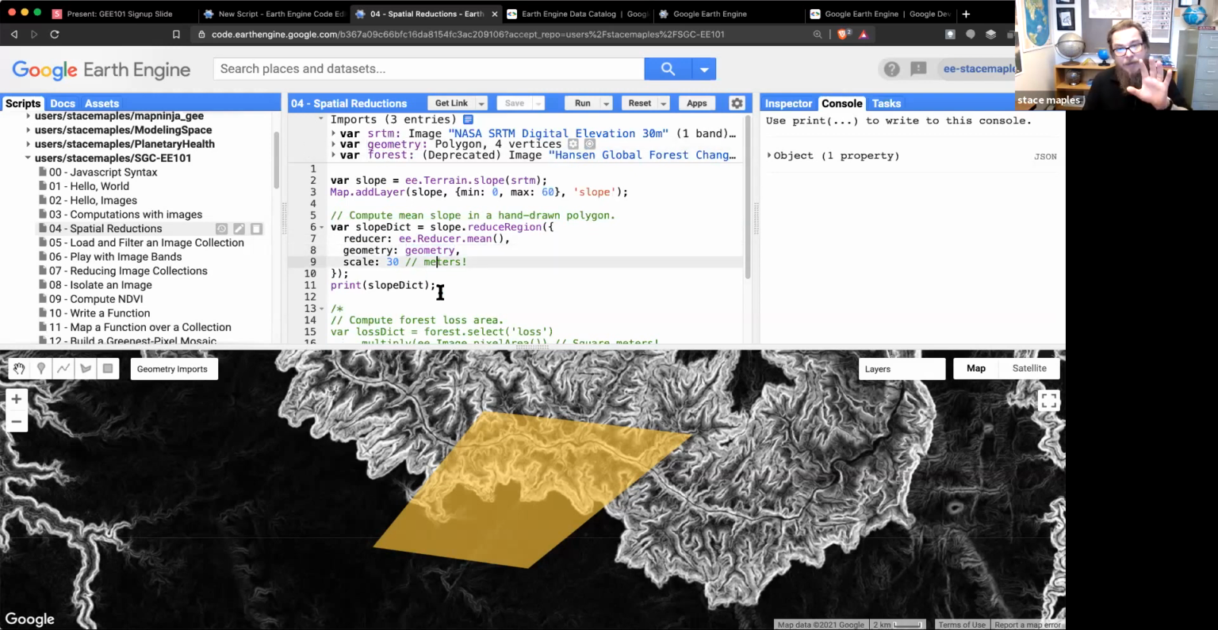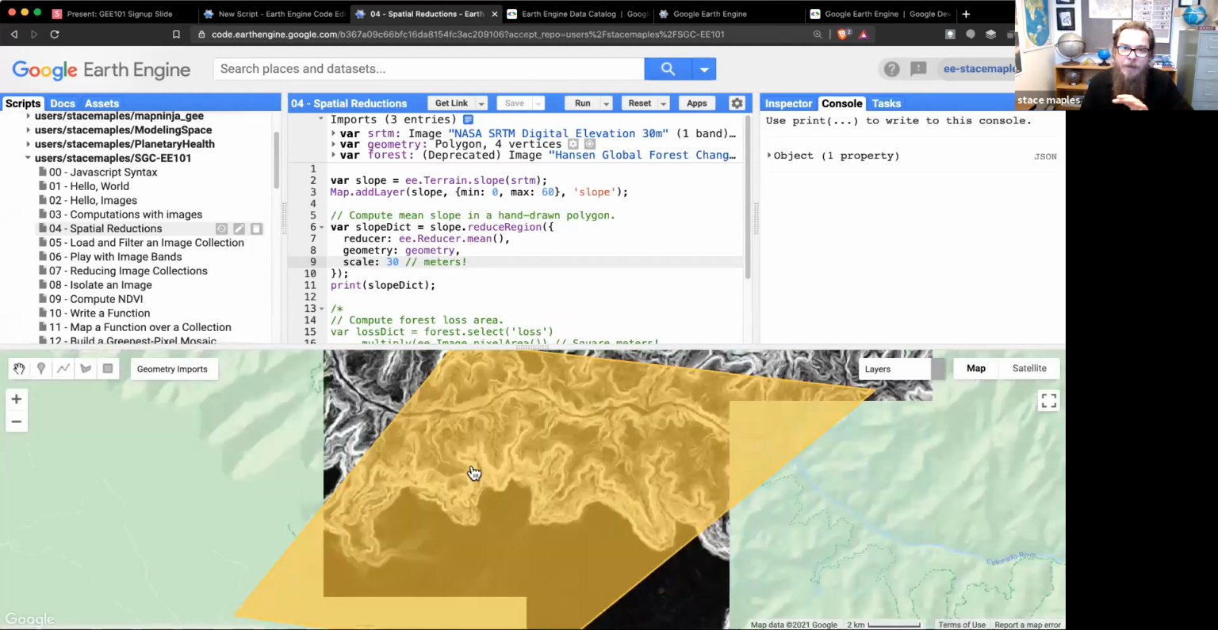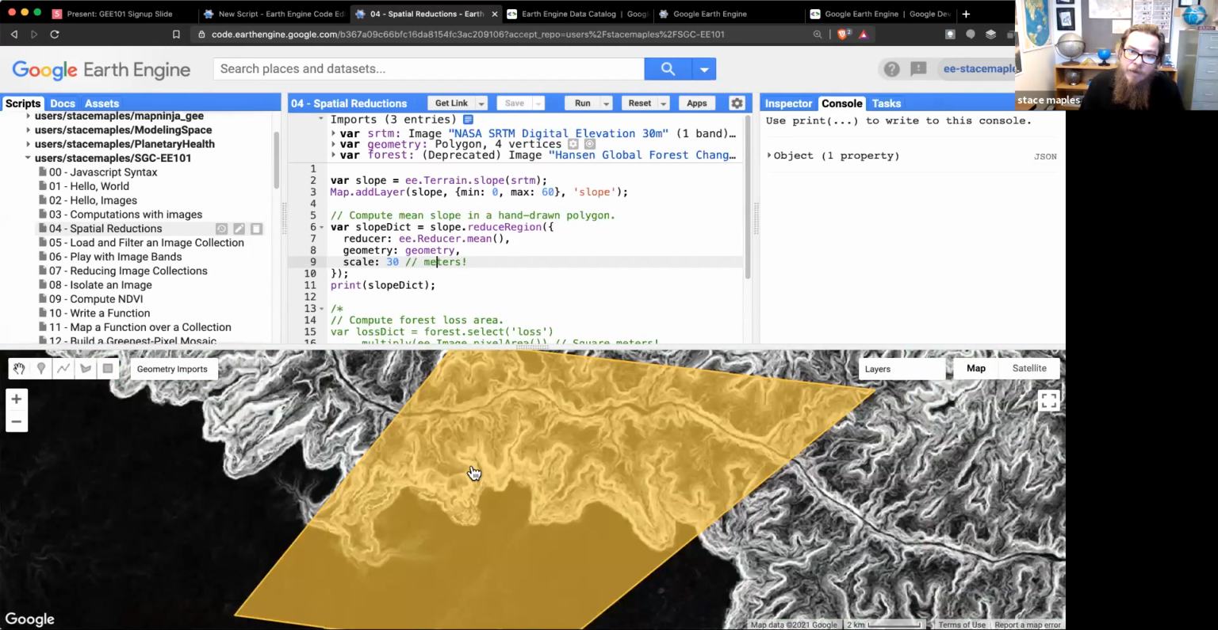And the scale. Now this is important. I said this before: as you zoom in and out of the map, Google Earth Engine recalculates on the fly. It's important to understand that it's actually recalculating based on different pixel sizes when you do that. So if you want to get a numeric value out of Google Earth Engine, you have to declare the scale at which you want to calculate that. Here, I want to calculate the mean slope based on 30 meter pixels. And if I look over here, that's exactly what I've done.